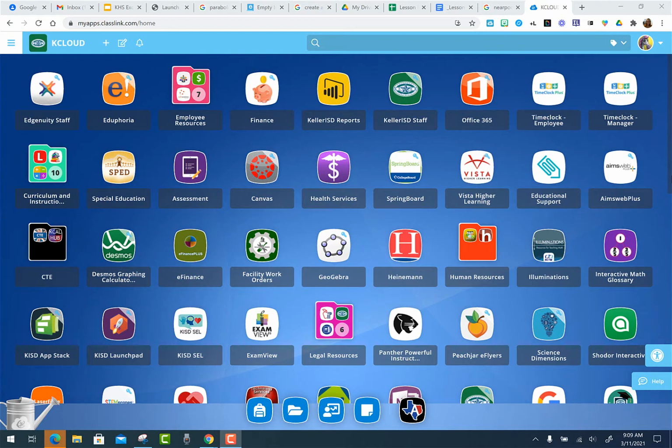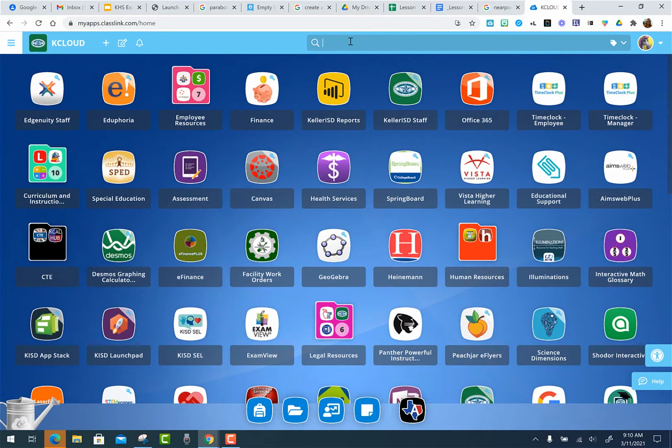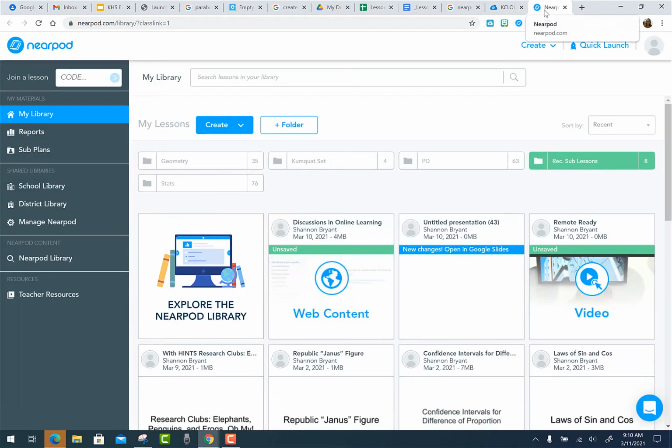I'm here in my K-Cloud today to show you some new things that we have for you in Nearpod. Very exciting and very needed right now. So I'm going to go and find my Nearpod and log in here. If you're new to Nearpod, welcome. You can get there straight from your K-Cloud, and I have mine bookmarked at the top of my toolbar. So here I am in my library for Nearpod.